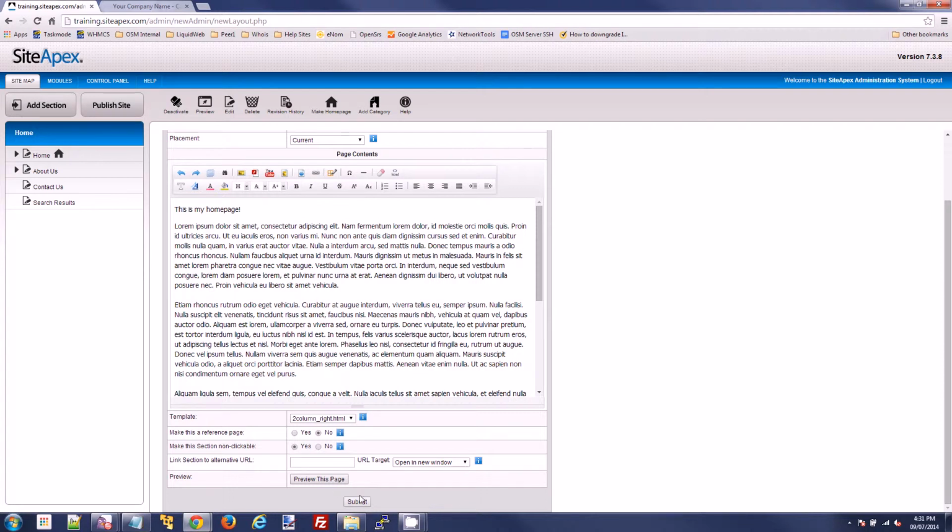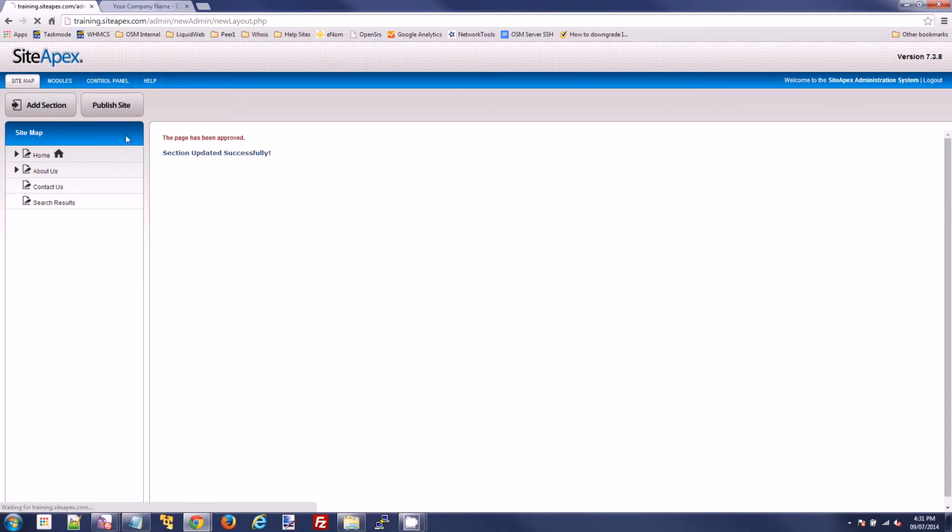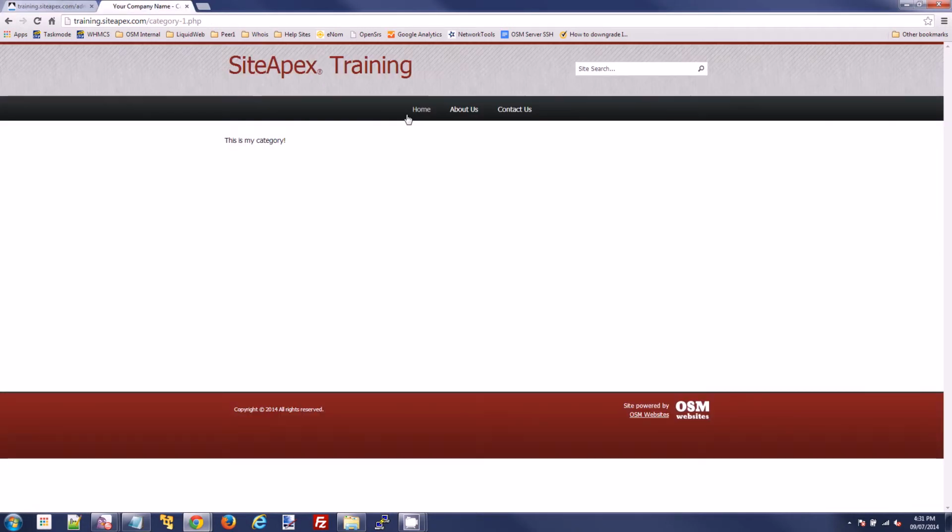So if I turn this on, I'll show you what this does. Hit submit, publish the site. Refresh here. I no longer can click on home. So no matter what I do, if I click my left cursor on here, it's not going to take me to my home page anymore.